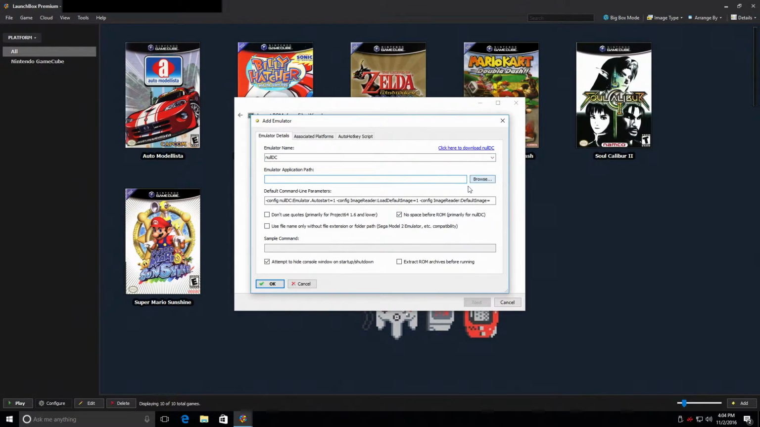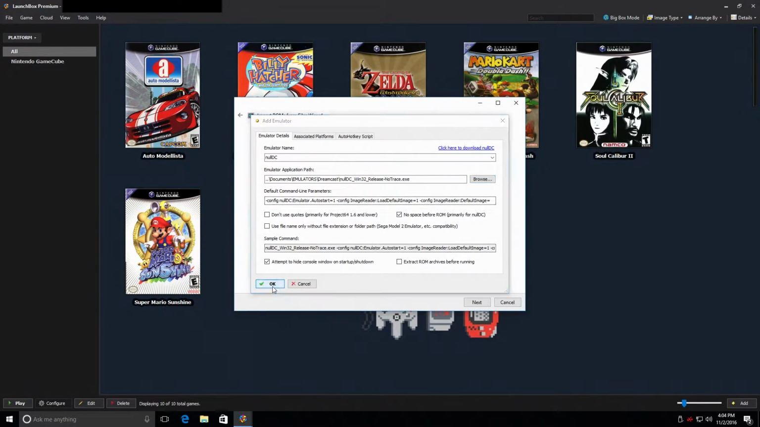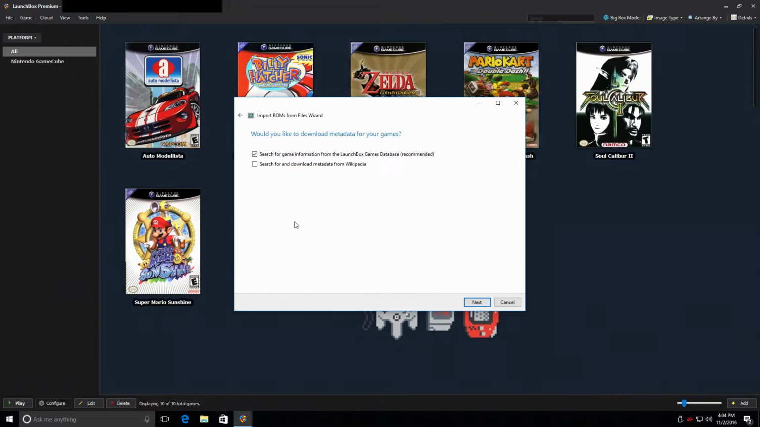Next, we need to find the emulator application path. And we're just going to find the file extension to start Dreamcast. Mine's under Documents, Emulators, Dreamcast. And it's the application extension here. Double click, press OK. Next, I want to use my ROMs in the same location they're in right now.